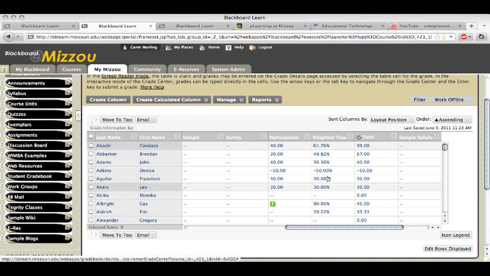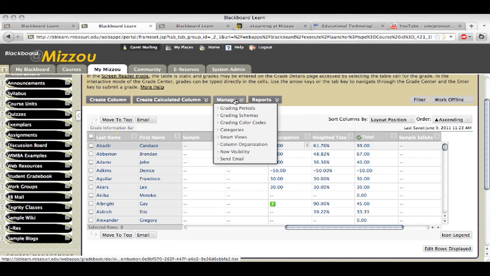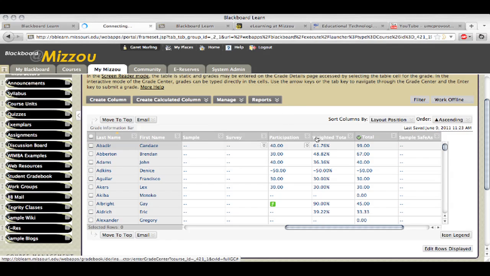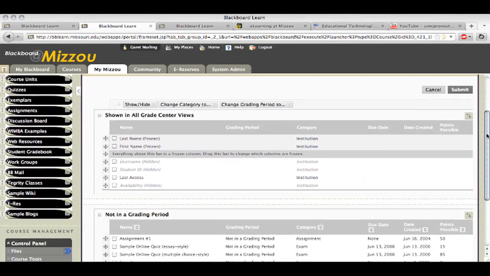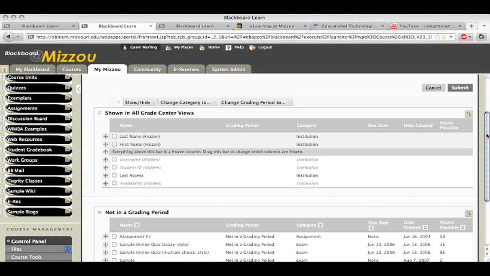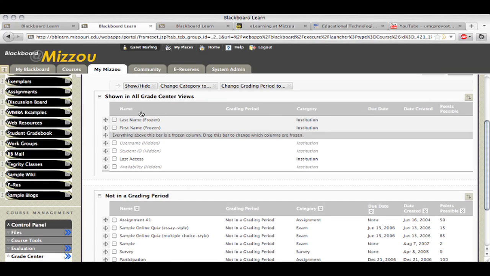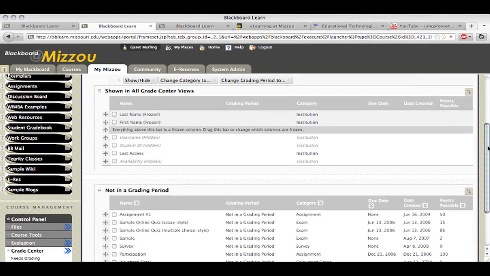You can organize the columns that you've got under the Manage little menu here. You have the column organization option. If you click on that, this gives you a way of organizing the columns that are visible to you slightly differently. Anything that you want to drag up there is visible no matter which type of view you're looking at your Grade Center.